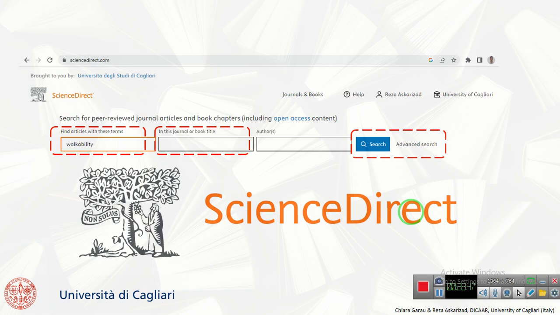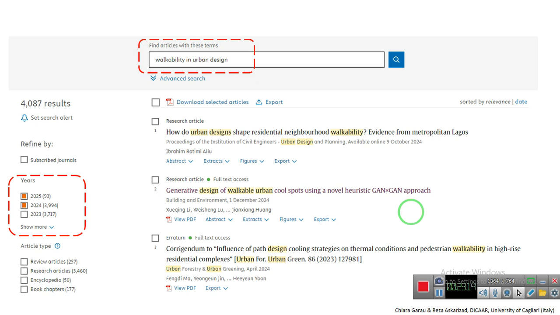If you want to search for a specific journal, you can write the name of the journal. If you know about the authors and you want to specifically search for the articles of one specific author, you can write it down here, and after that you can click on search, the blue item, and see the results. For instance, here we searched for walkability in urban design, and as you see, we can see the list of our publications.